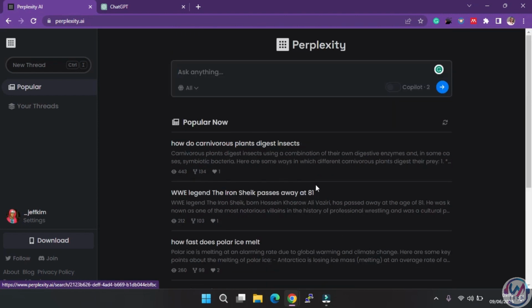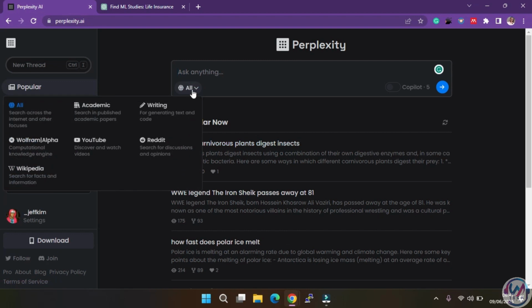On top of that, it has different features and options for searching, from all, which you can search across the internet and other sources. You can also choose specific areas like academic, writing, Reddit, YouTube, Alpha, and Wikipedia. For our case, we will choose academic.